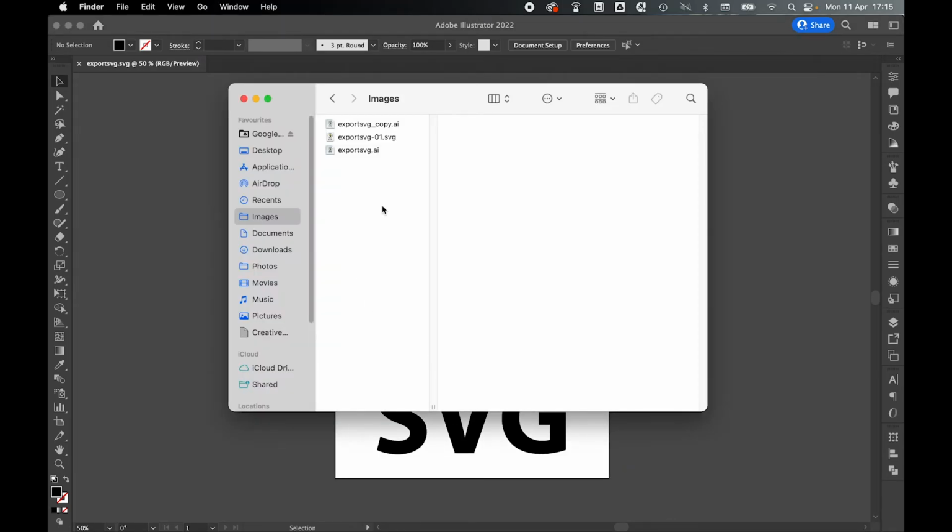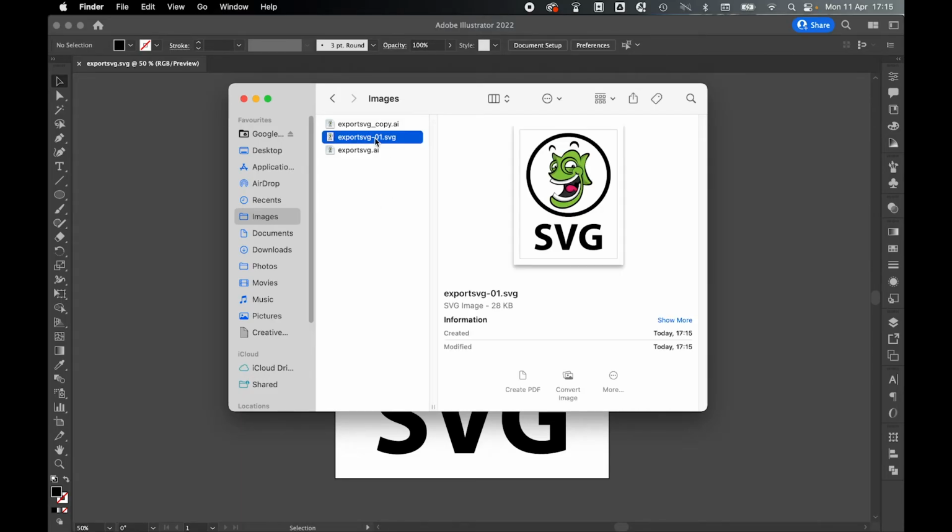So if I come to my Images folder, you can see my Export SVG file is here, and if I click it, you can see here the very low file size. However, when you export for artboards, it will add a 01, 02, etc. at the end of the file name. If you don't want this, you can go back in by simply deleting that 01 off the end of the file name.